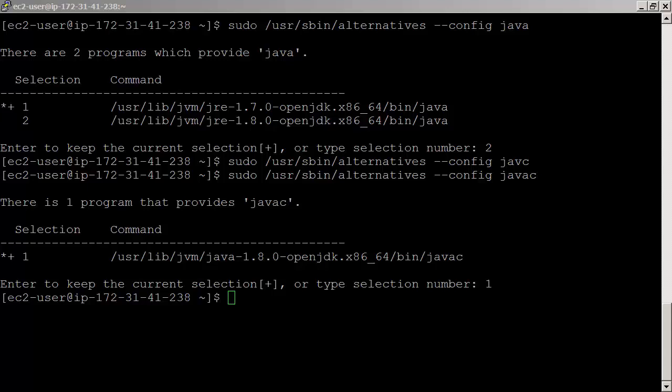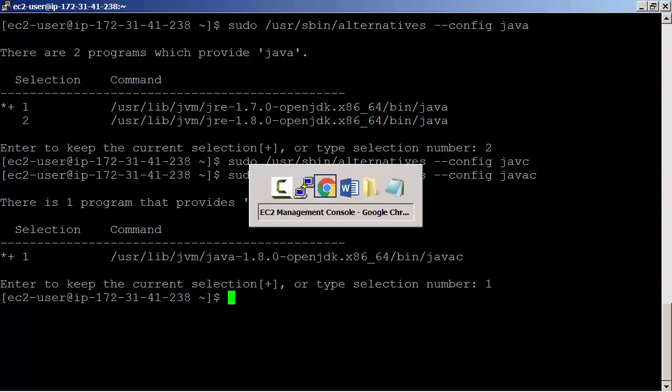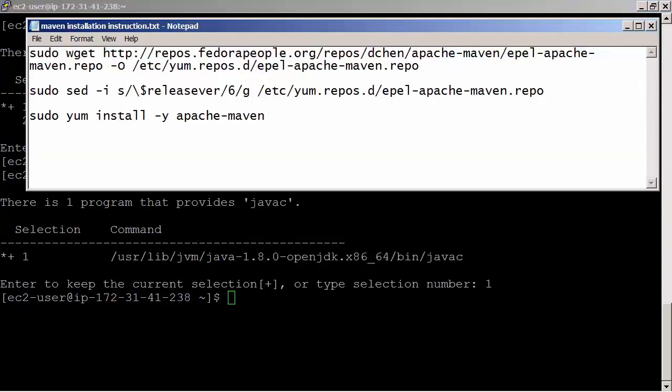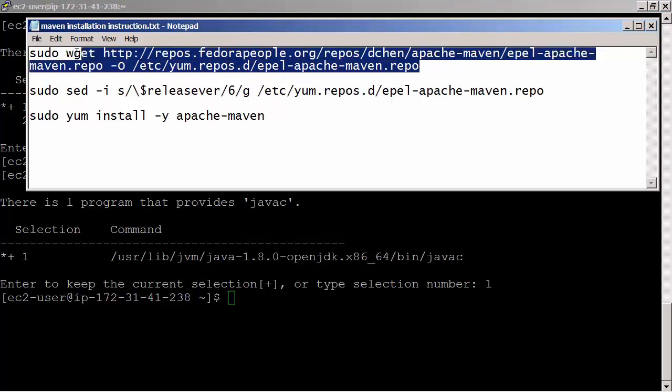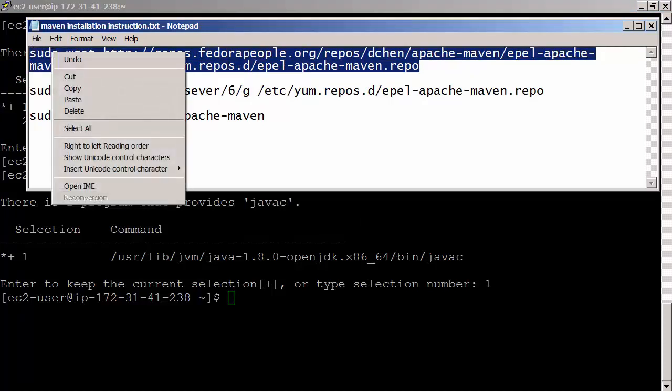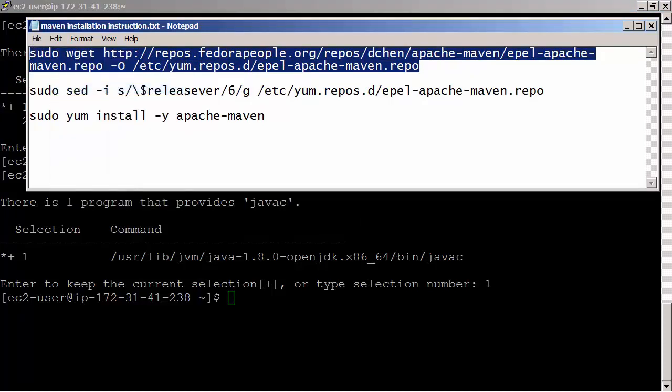Let's install Maven. You can use apt-get install maven, but for the Amazon Linux AMI, we need to add the Maven repo to local first. I have these commands in the resource section. You can download and use them from the resource section of this course. To reduce the time, let me copy and paste these commands to install Maven.